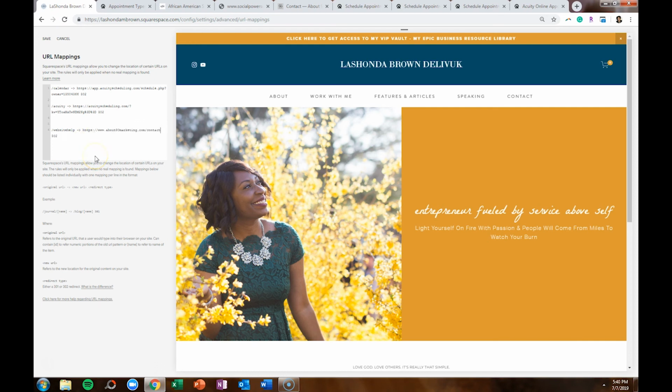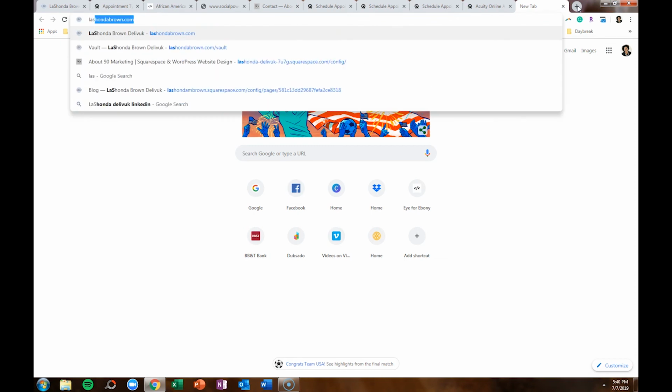So you can use Squarespace to redirect traffic to Squarespace sites. So we're going to leave a space in between. I just do this to help me keep everything organized. We're going to save it and give these links a test.